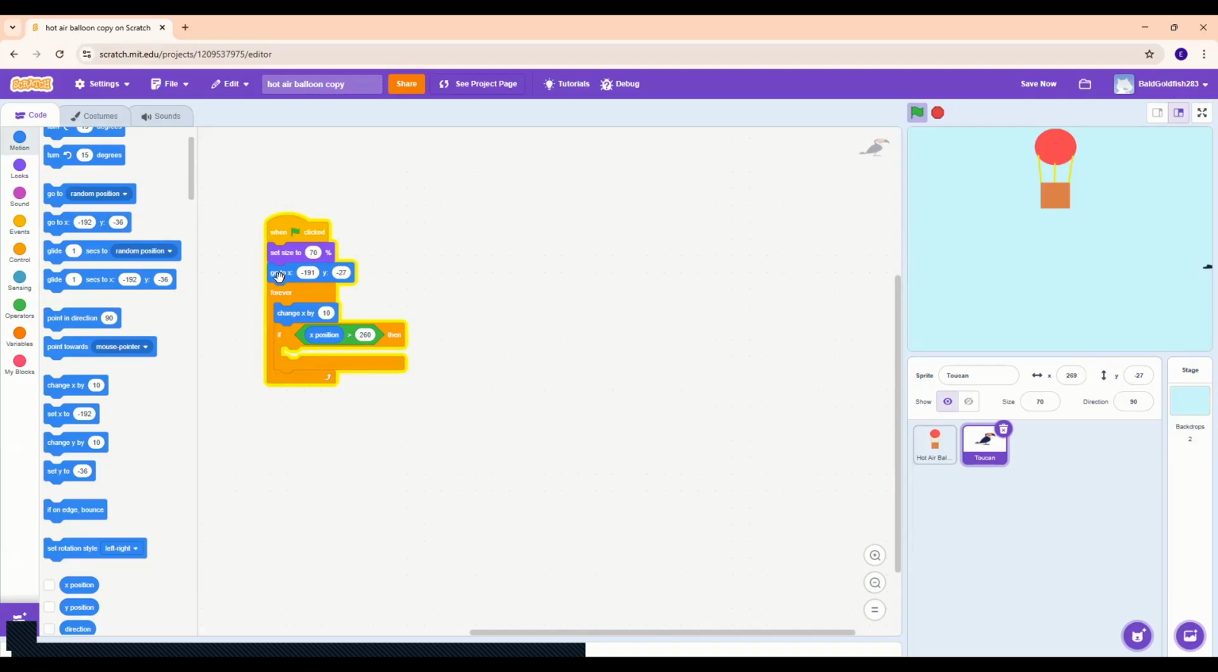How? We need to duplicate the go to X and Y block, and once we duplicate it, we will throw away the remaining blocks, and we'll put this go to X and Y block inside the if then block, just to see if that works. Yes, our bird comes and goes back to its own position. There you go, our first bird is moving.